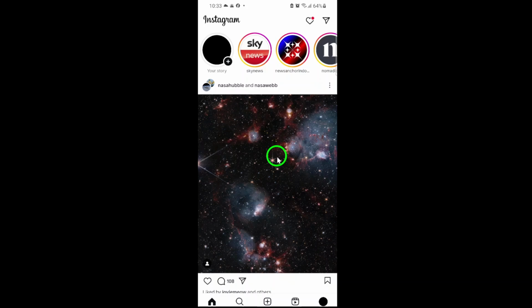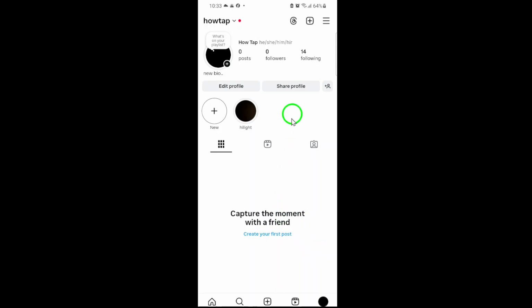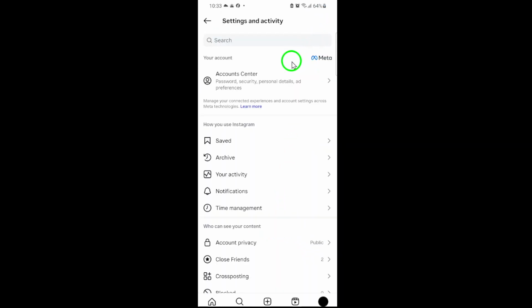screen. Now that you're on your profile page, look up to the top right corner. You'll see the familiar three-line menu icon. Tap on that. This will open up a menu with several options. From here, tap on Your Activity.